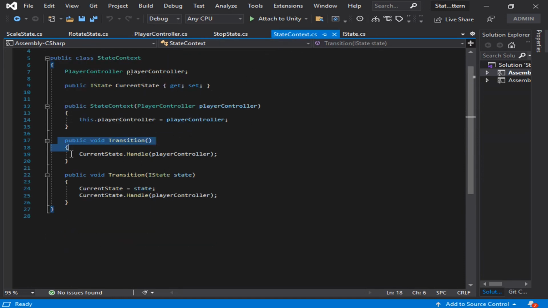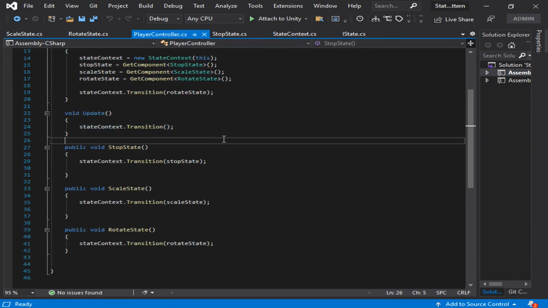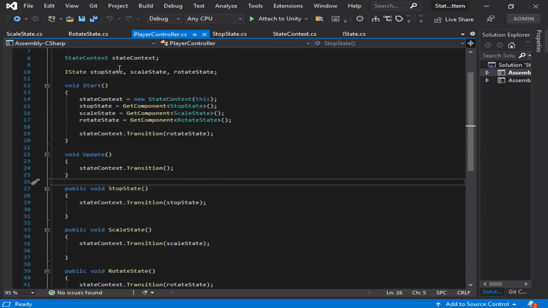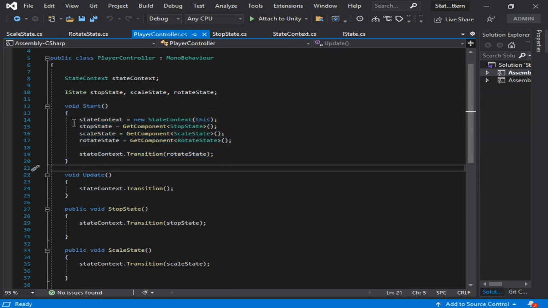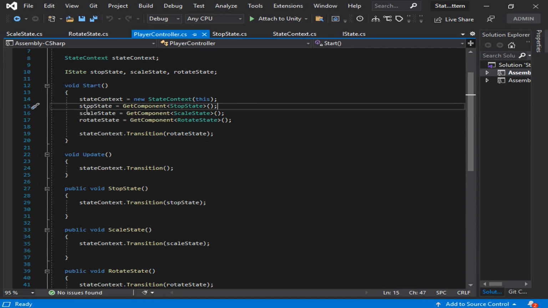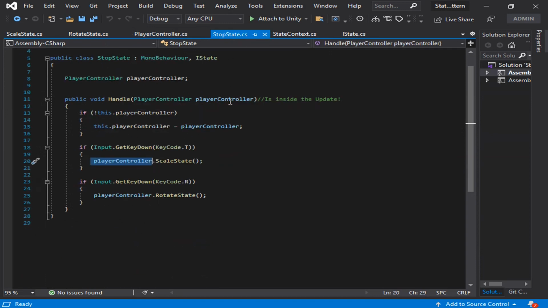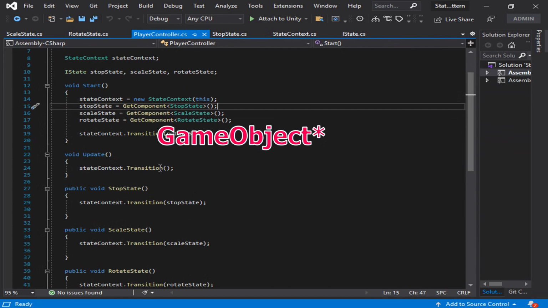So it's this first one here, where we just call the handle inside the transition, and after that we need to set up the context using the transition, saying which state we are. So I have all the states here, a reference for them. In the start I get all the references using GetComponent, and because each one of the states, as you can see, is a MonoBehaviour, it will be inside the component.